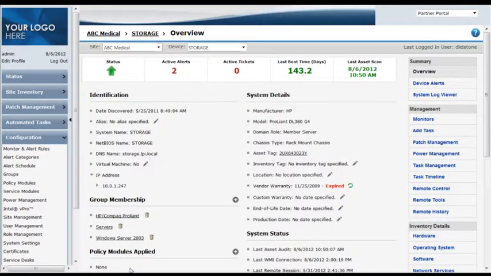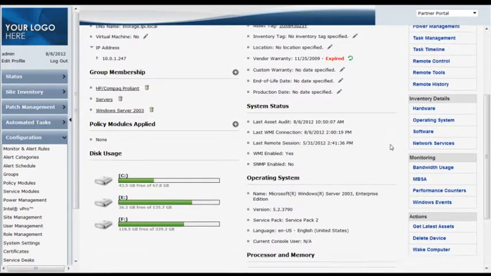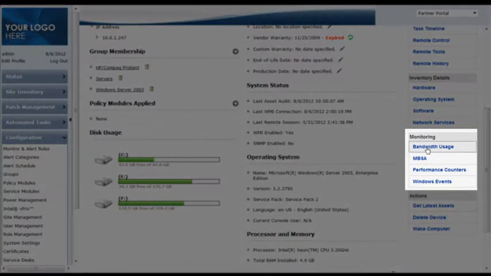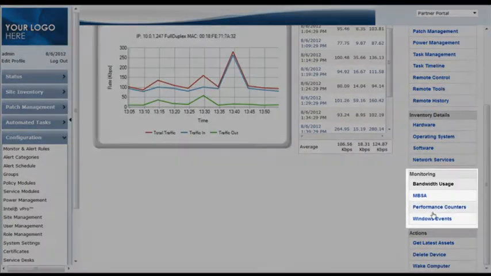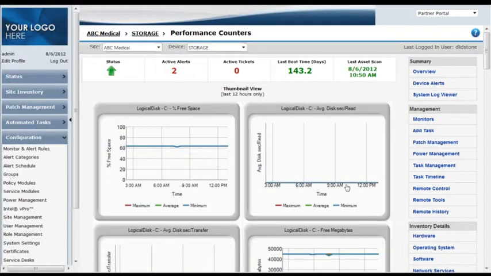Now, the asset data that I just showed you, from the last logged in user to the warranty information, manufacturer details, hardware information, operating system information, Windows product keys, that's all default behavior of the software. If you want to get more sophisticated information, such as bandwidth data or performance counter or Windows event information, that's set up with what we call policy modules.